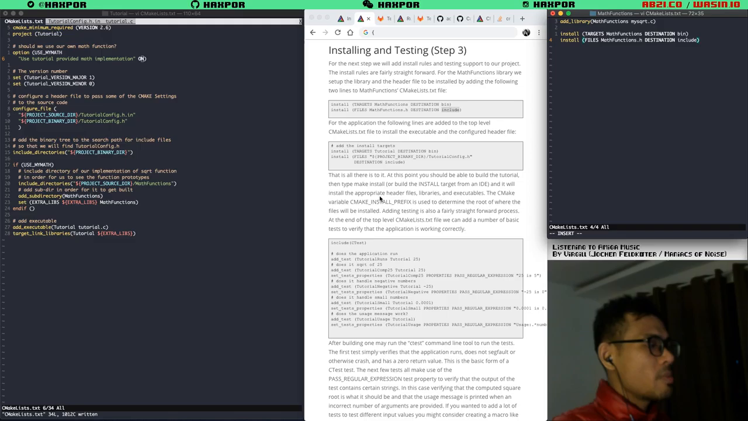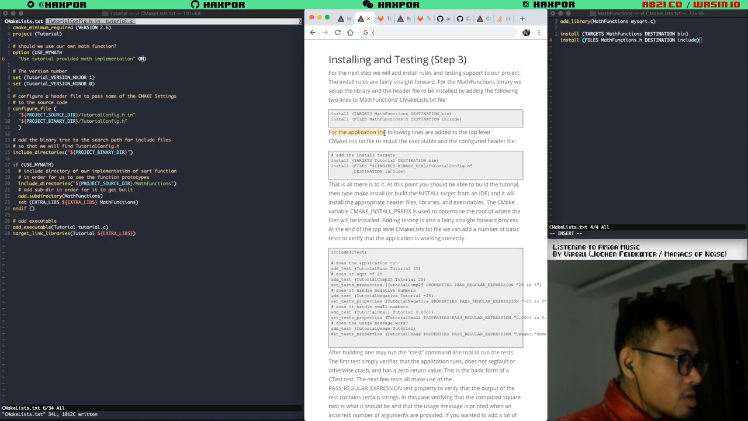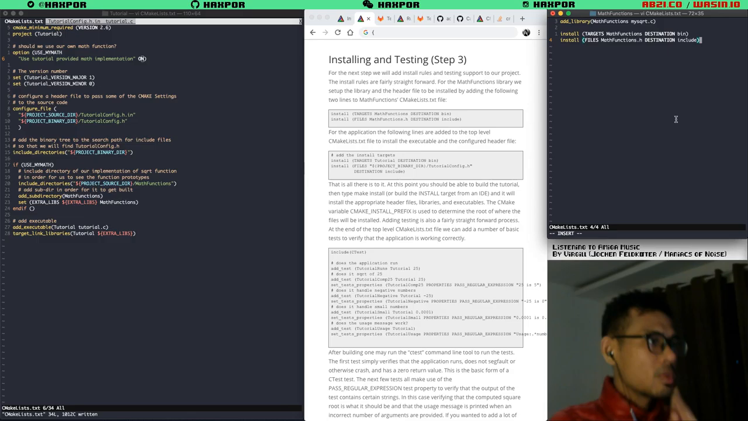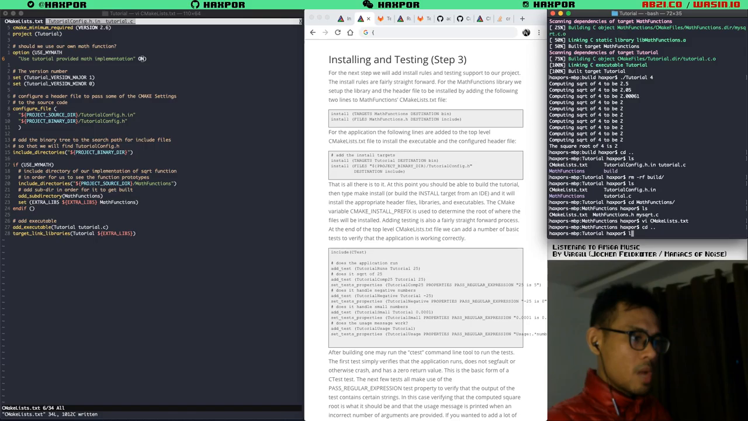Okay, so the first line tells that for the target that we try to build in this project, in this case MathFunctions, copy the executable file. The target result, whether executable or library or whatever, goes into the binary folder, and then the second line installs this file to the include directory. That is all there is to it. At this point you should be able to build the tutorial, then type make install, or build the install target from the IDE, and it will install the appropriate header file, library, and executable.